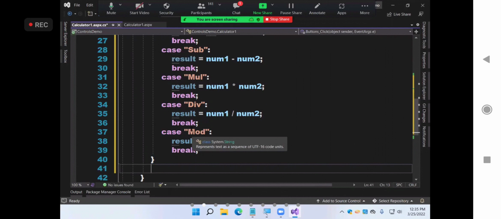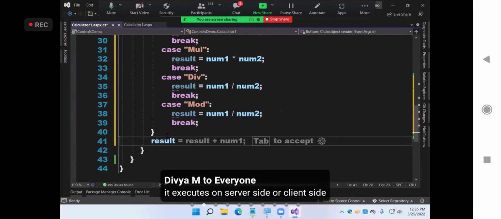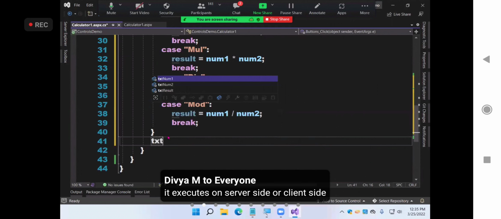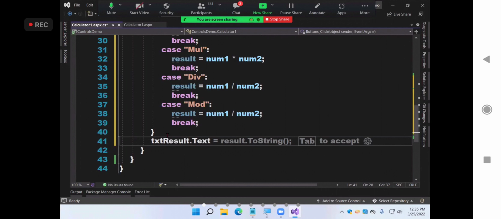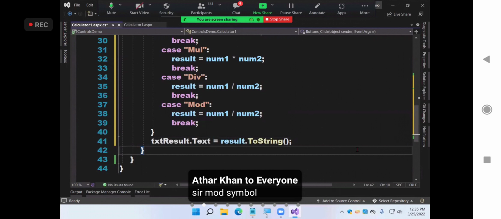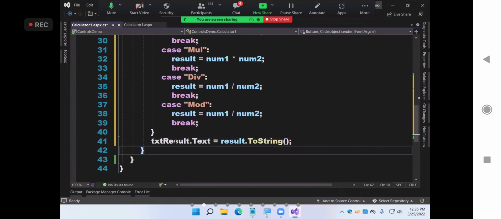Is it clear to all of you? Yes or no? Finally, txtResult.Text, there is a text box, is equal to result converted to string. Why did you convert again? Text is a string property. I cannot assign an integer. That should be converted back into string again. Then only that works. So finally the result will be shown in the text box.